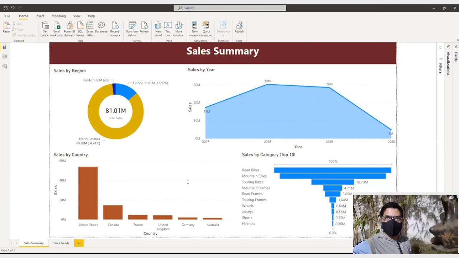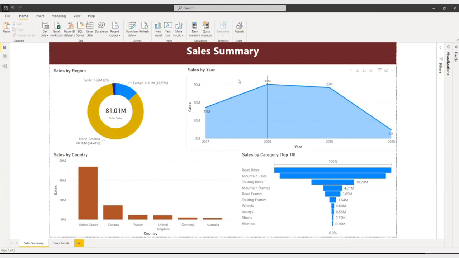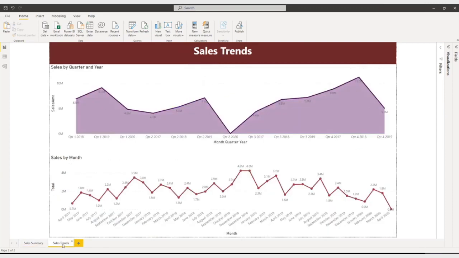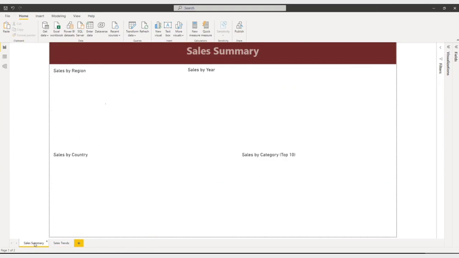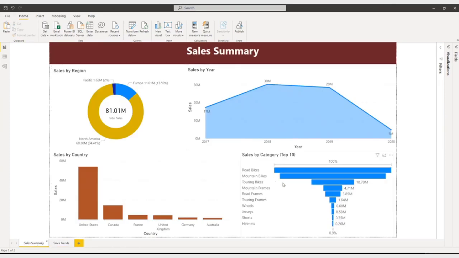Please stay tuned. So this is my sales report. It has two pages, sales summary and sales trend. So now I will design these two pages for mobile devices.